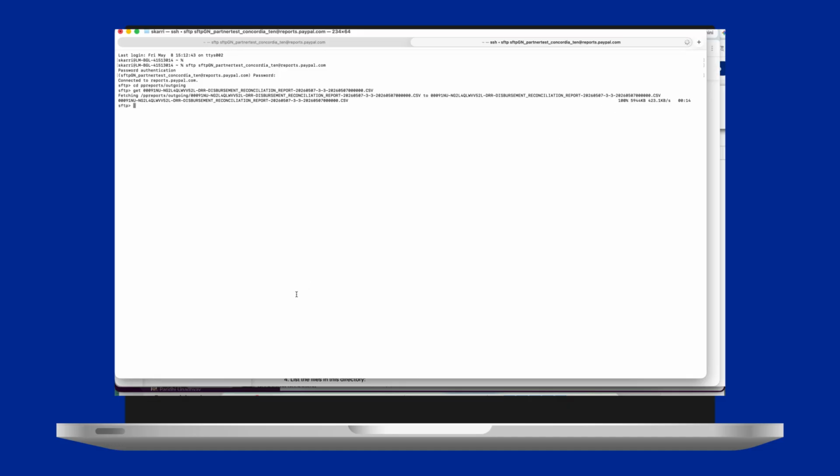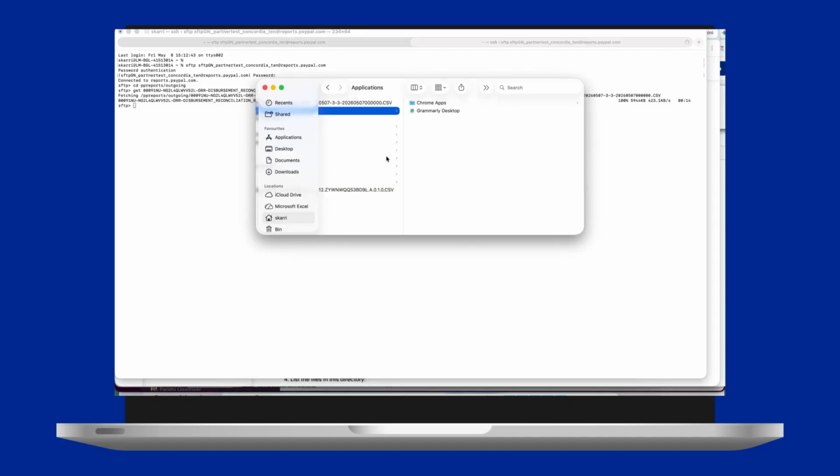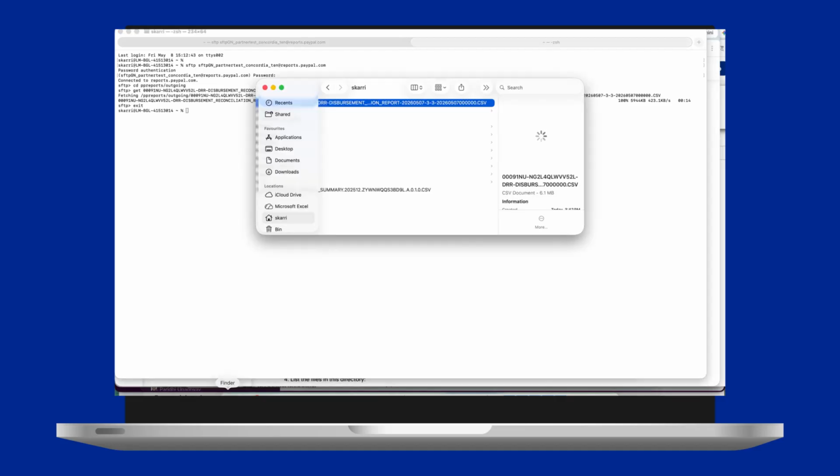So it's now 100%. You can go ahead and view in your local system, and I can show you that the report is already available here. You can now exit from the secure SFTP server. You can go ahead and access your report from your local file system.